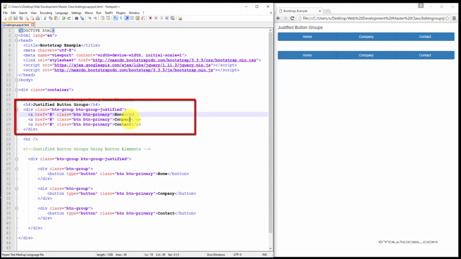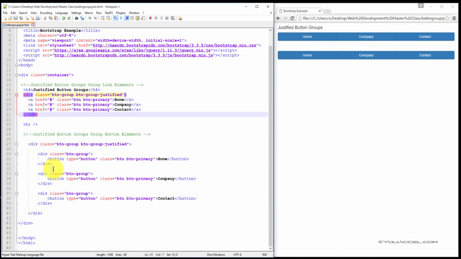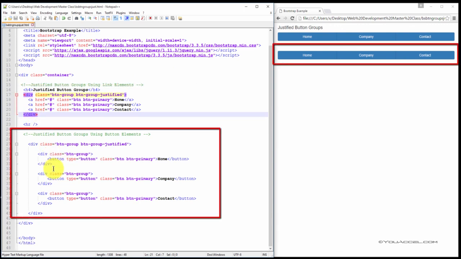So we've done this for the remaining buttons as well, home, company, and contact. And you can see them all here. So this is the easiest way to do it. We can use button elements as well for the links, but the process is a bit longer.